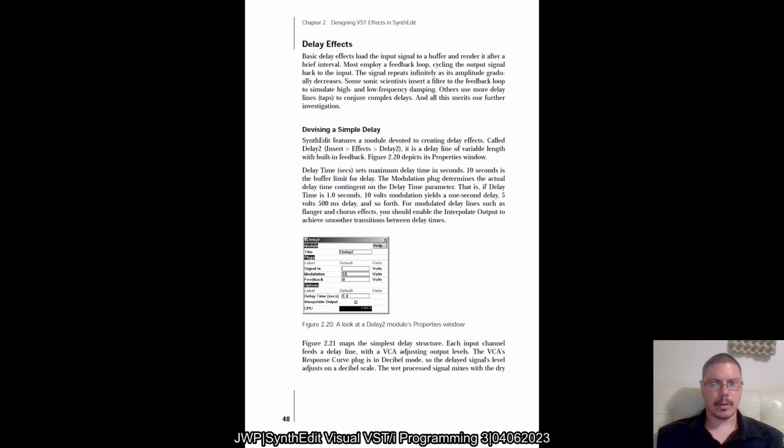The modulation plug determines the actual delay time contingent on the delay time parameter. That is, if delay time is 1 second, 10 volts in the modulation yields 1 second delay. 5 volts, 500 milliseconds, and so forth. For modulated delay lines such as flanger and chorus, you should enable the interpolate output to achieve smoother transition between delay times. Again, flanger.